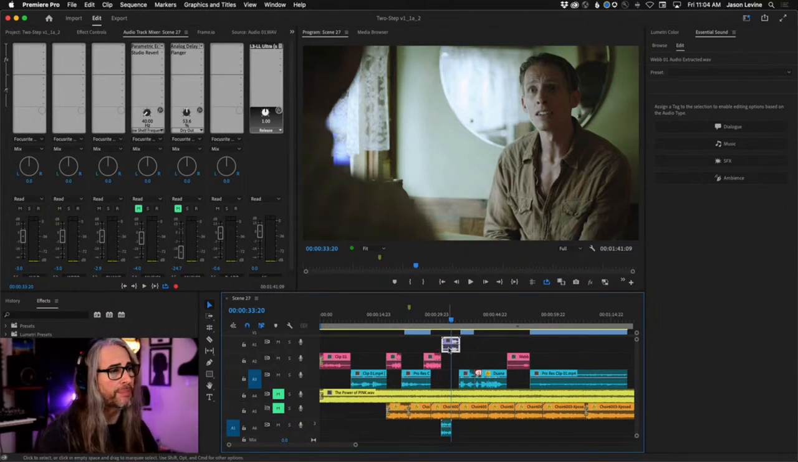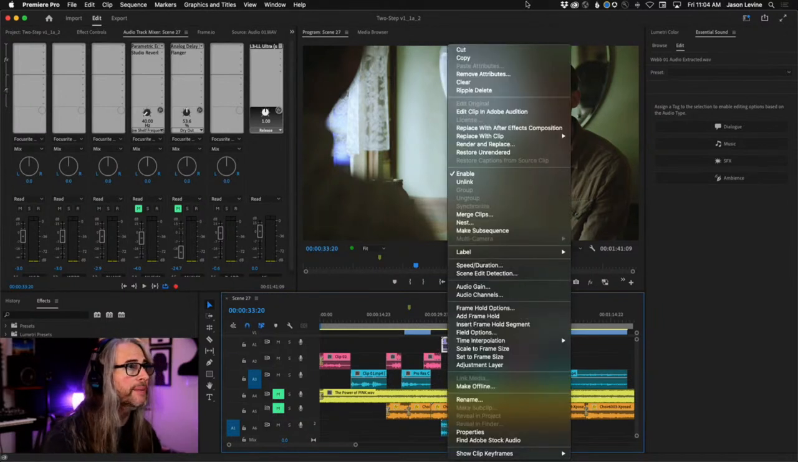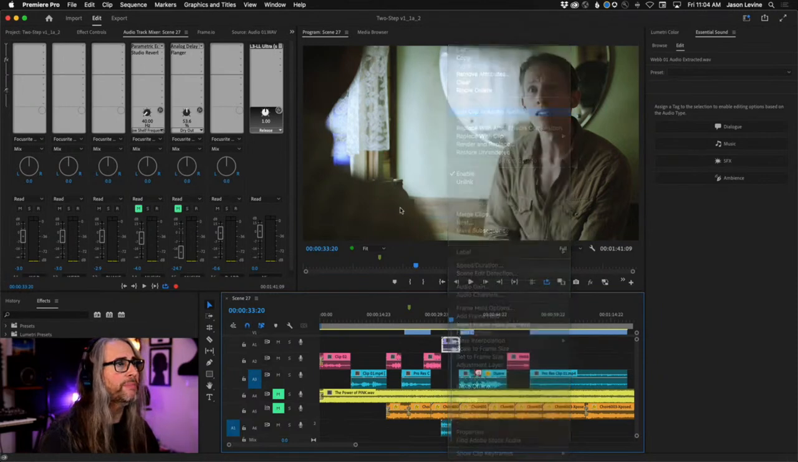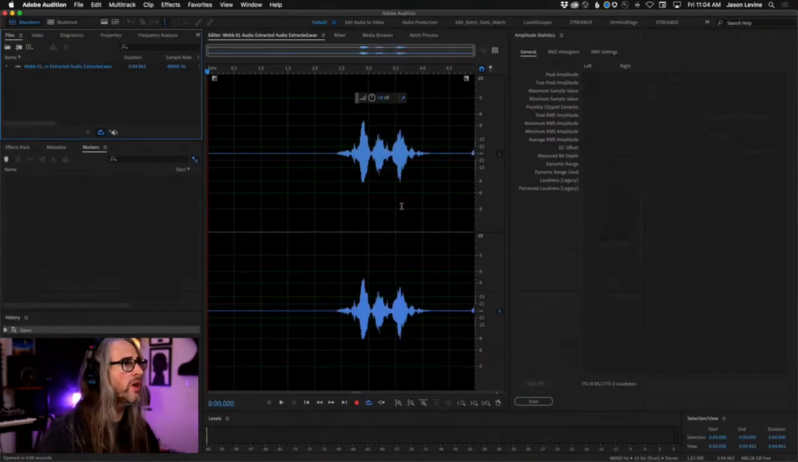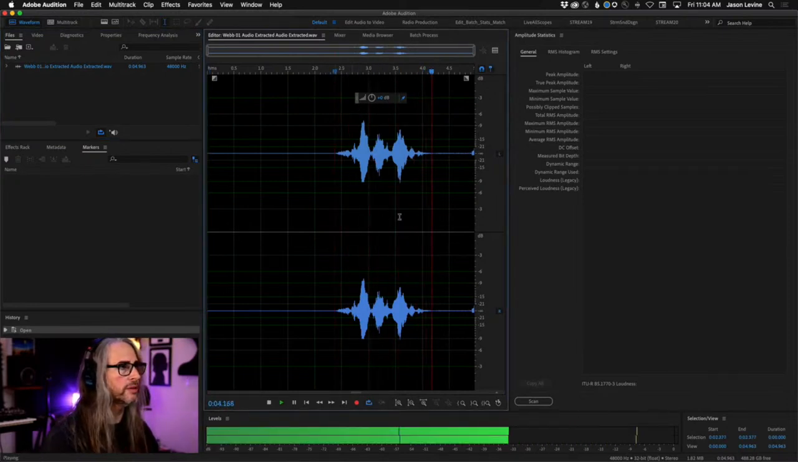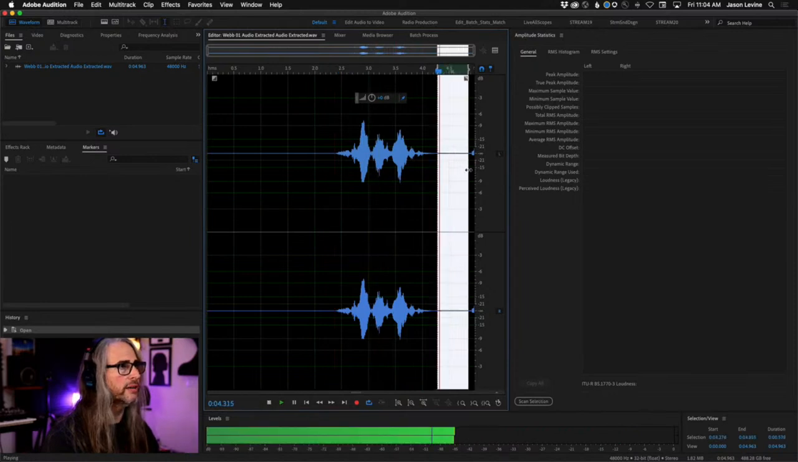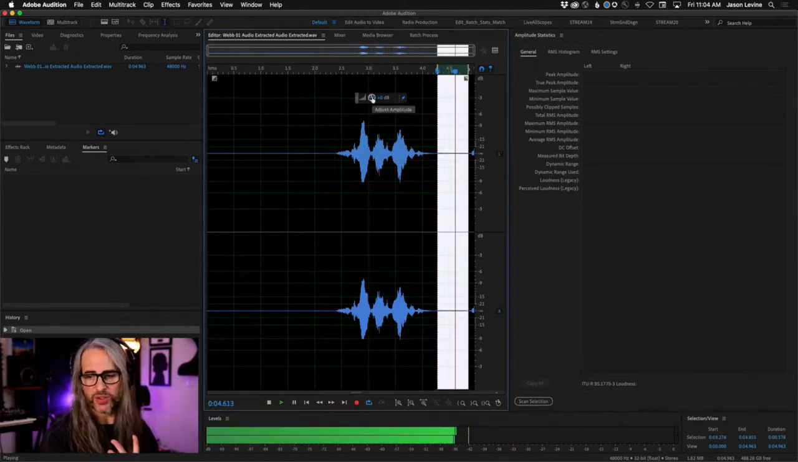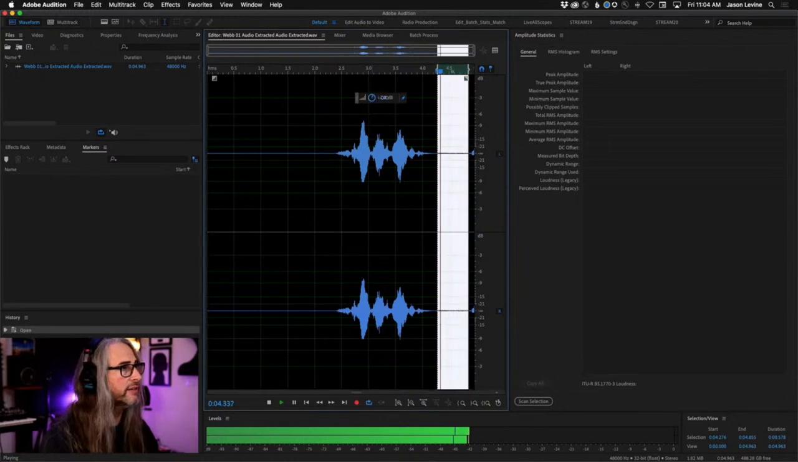So here I have this clip that has some room tone on it. If I just do edit clip in Adobe Audition, and I come over here, and we're in Audition, and I play this back. You just lost it. So right here, I'm going to amplify this real quickly for a second because you're probably not hearing it.